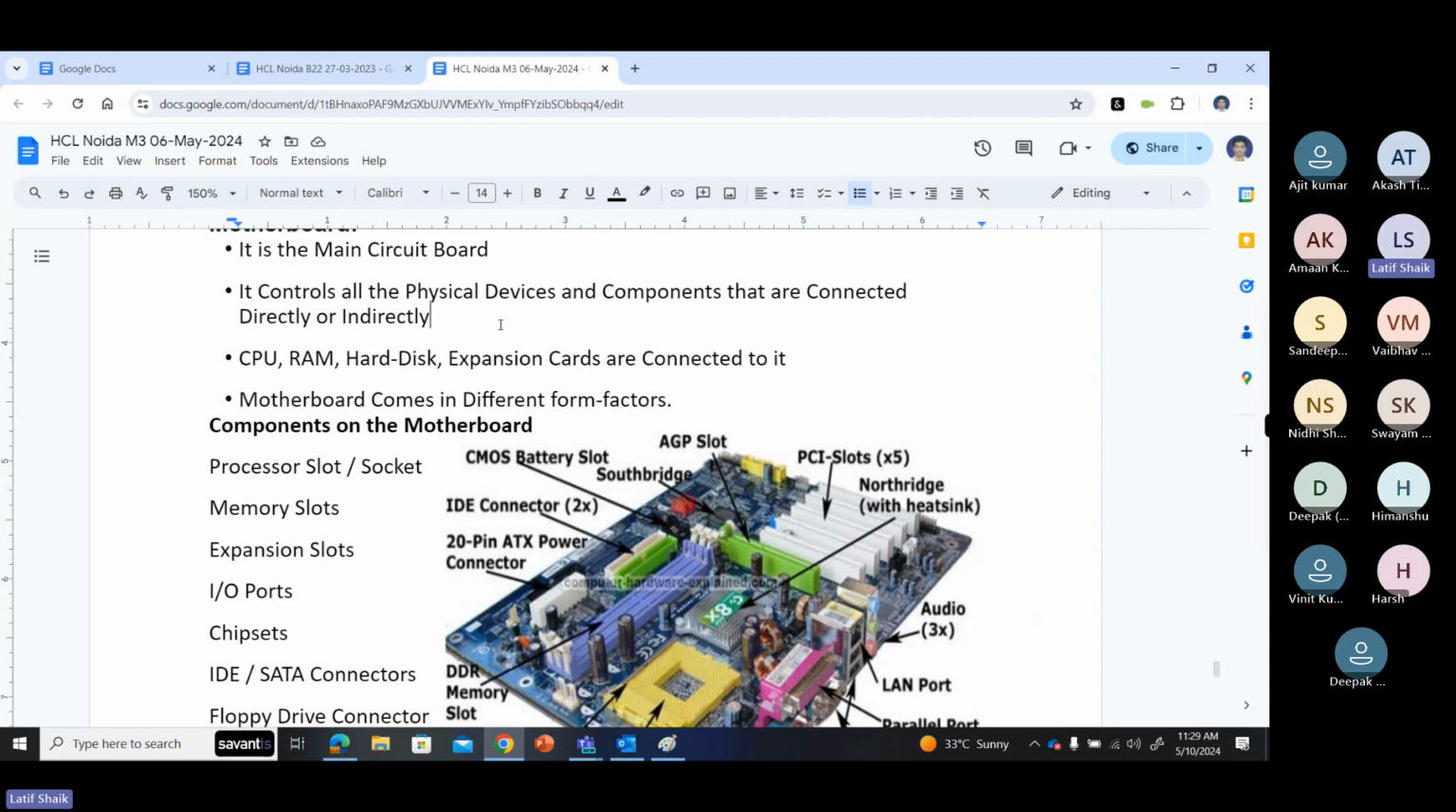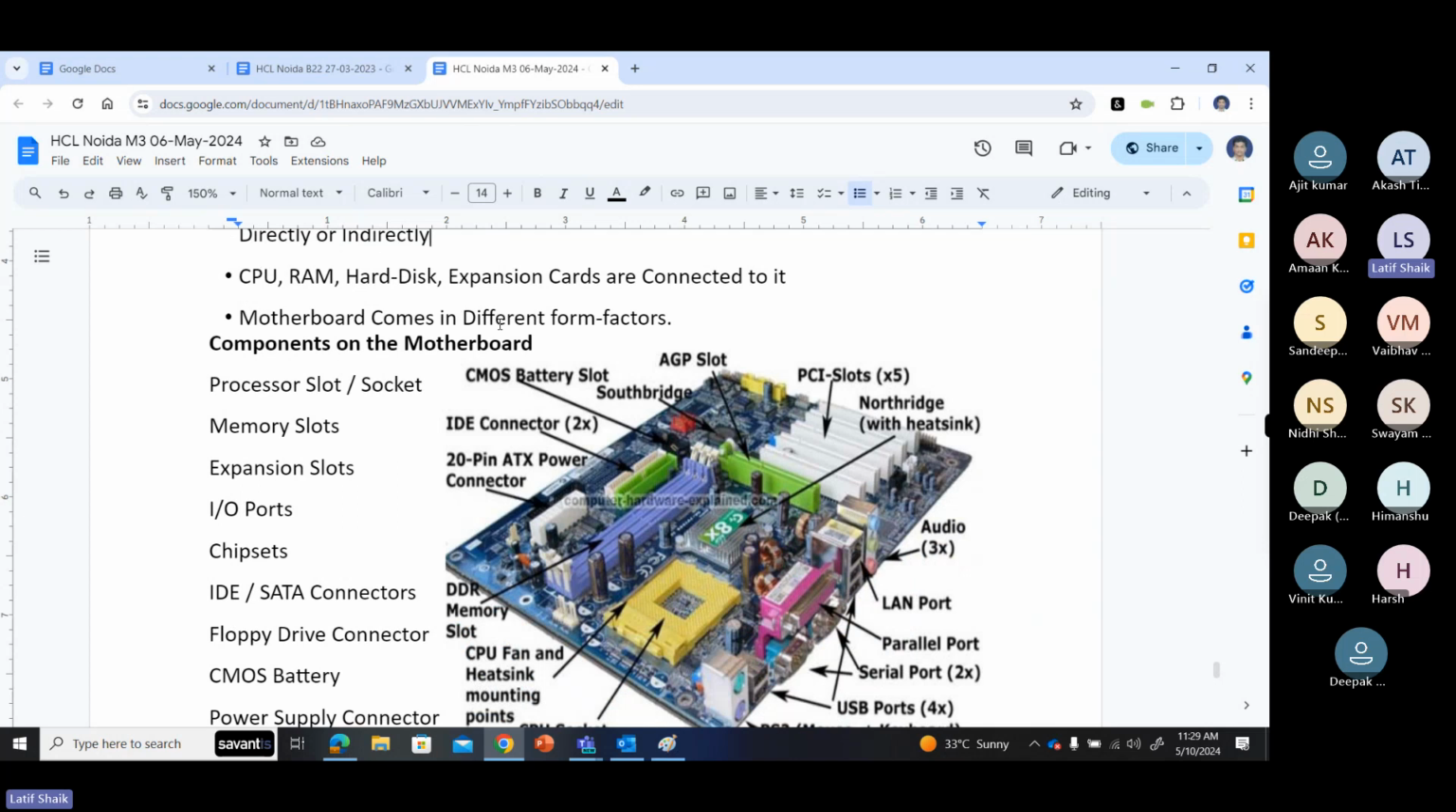Because all computer components connect either directly or indirectly to the motherboard only. So you connect your RAM, you are connecting to your motherboard. Even motherboards have different form factors like AT motherboard, ATX motherboard, mini ATX, baby ATX, NLX and so on.